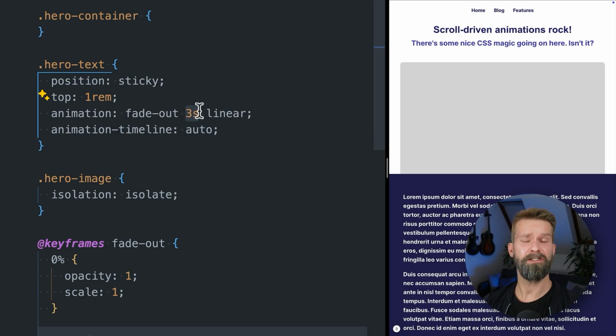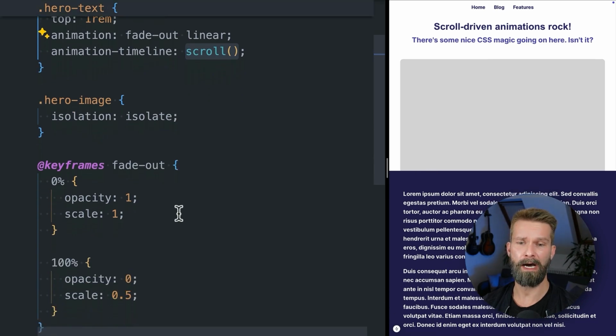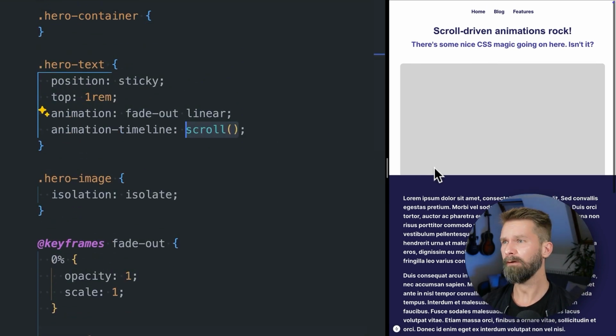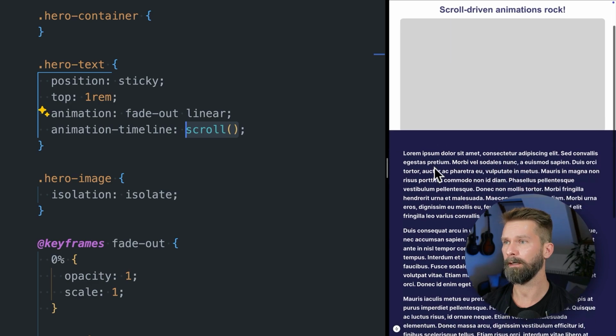To make our animation scroll-based, we can remove the 3 seconds and we can bring in the new CSS function scroll. And scroll will now take the scroll progress of the nearest scroll container and will apply it to our keyframe animation. So when we now scroll down here, you see that this is already looking pretty good.